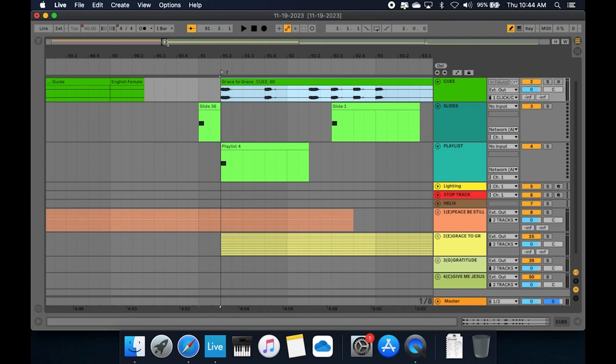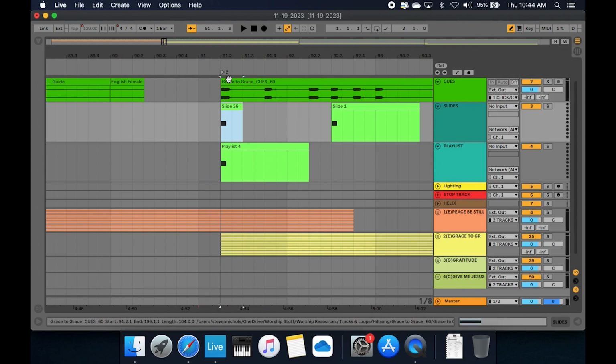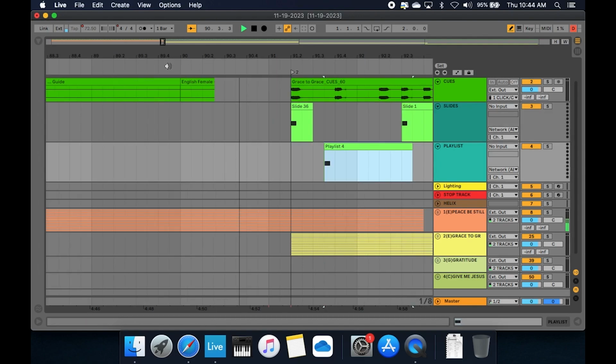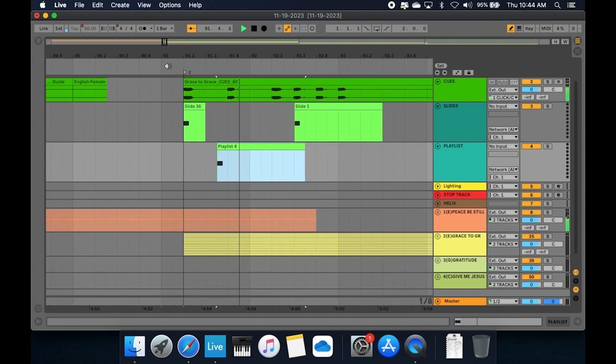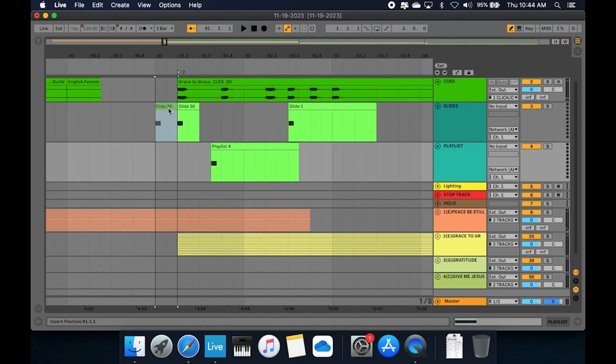Now, let's say we did have a set where this one ended and it was right here. All you would need to do is just drag playlist 4 over, because you can see it's going to hit that first, then playlist 4, okay? You don't want it to hit the playlist before your other song is over, or it's going to try to throw you to slide 36 on your second song here, okay? So you do that, and then that's looking good.